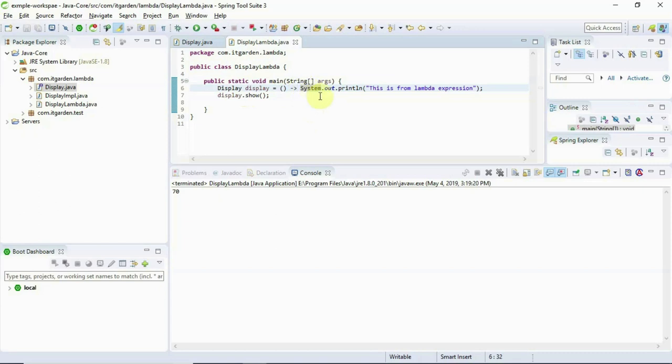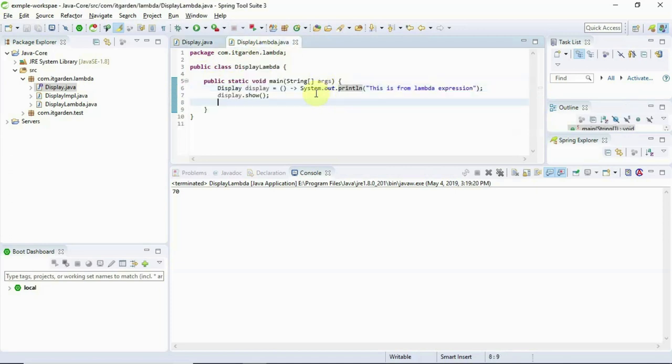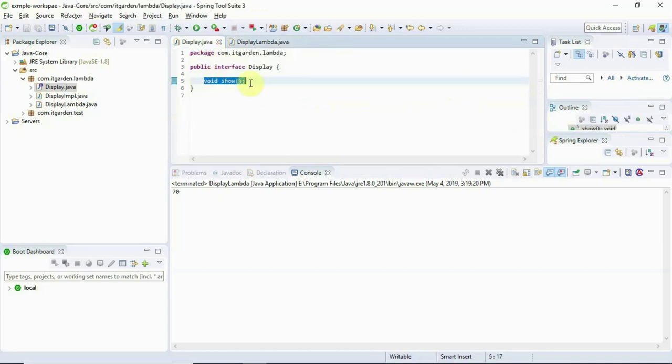On the right hand side of the lambda expression, we need to provide the method implementation. Here I have given a simple method implementation, System.out.println, and this is from lambda expression. Our show method does not return any value, so it is void. Our lambda expression implementation does not return any value either, it has only one print statement. The return type also matches with the show method.